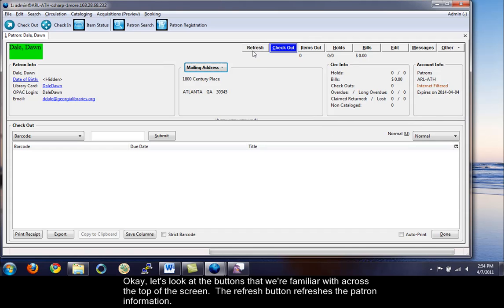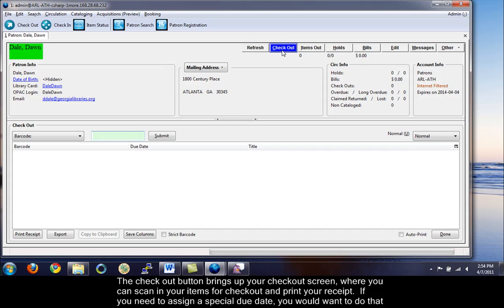Okay, let's look at the buttons that we're familiar with across the top here. Refresh does simply that. It refreshes the patron account. The checkout button, when you click on checkout, it brings up your checkout screen where you can scan in your items for checkout and print your receipt.